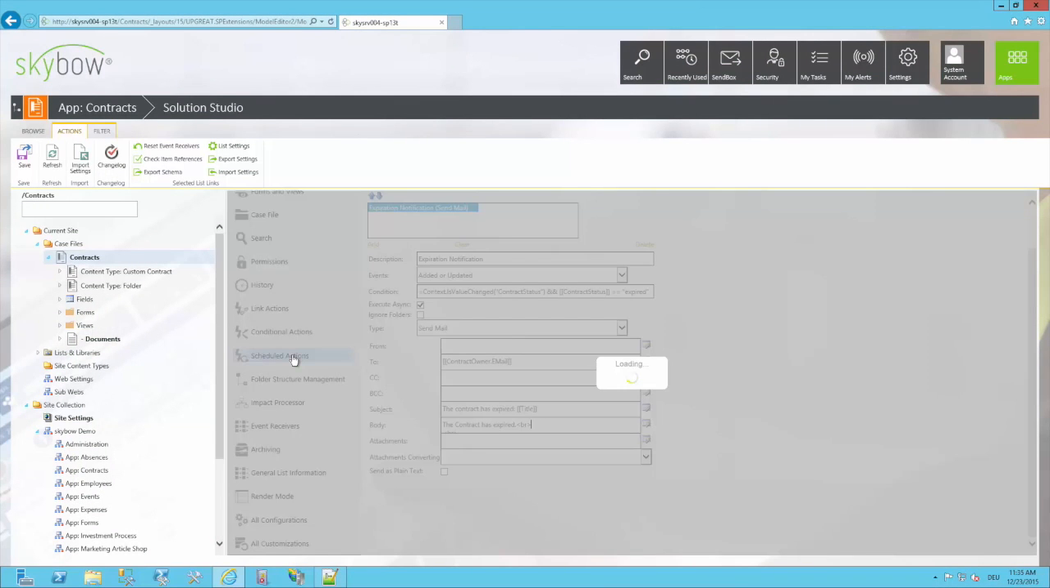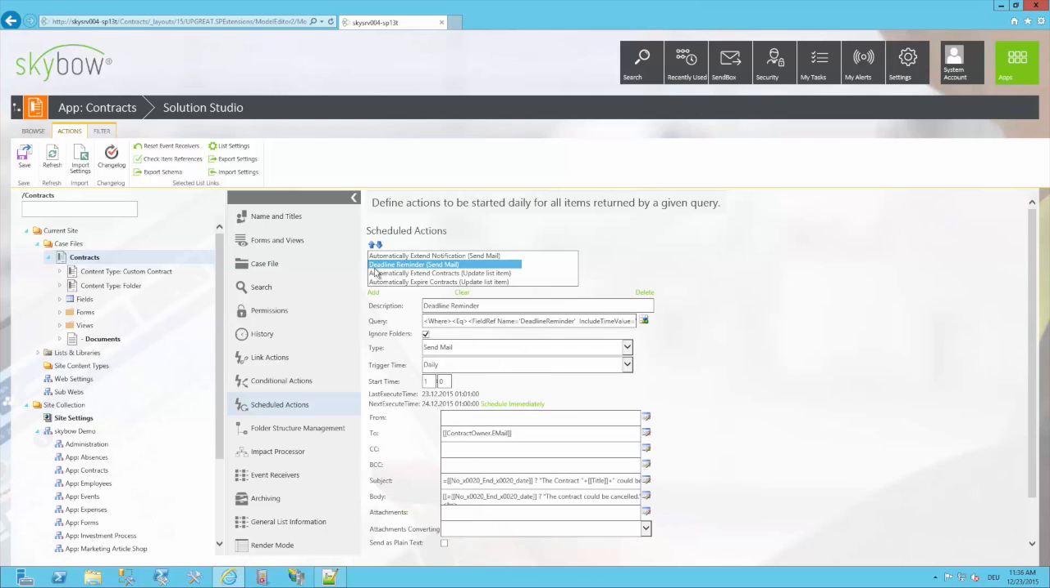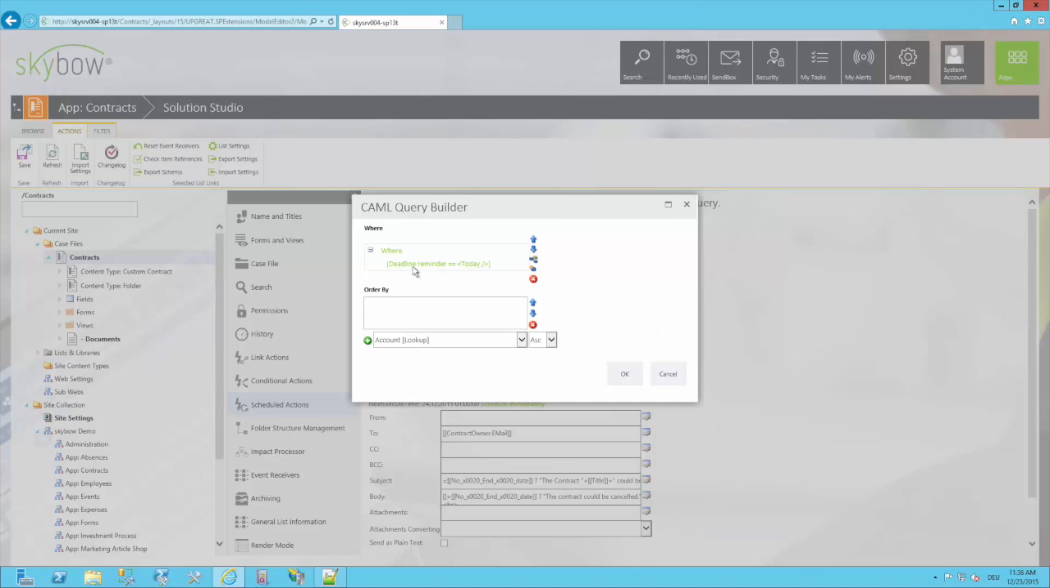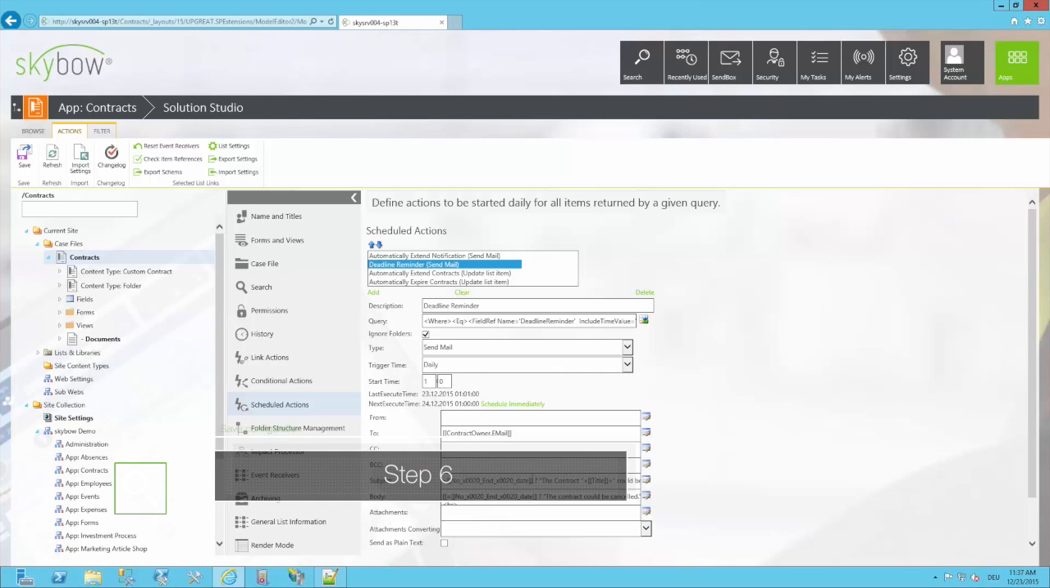With scheduled actions, we have the same possibilities, with the difference to call the actions hourly or weekly or so on. Let's see this deadline reminder. You have to configure a query to define which items should be executed with an action with the send mail. So you can see the define query in here. If the deadline reminder is today, that's the date field, an action of send mail is going to be executed for all these items. The configuration is the same. Now just save the configurations done under conditional actions.